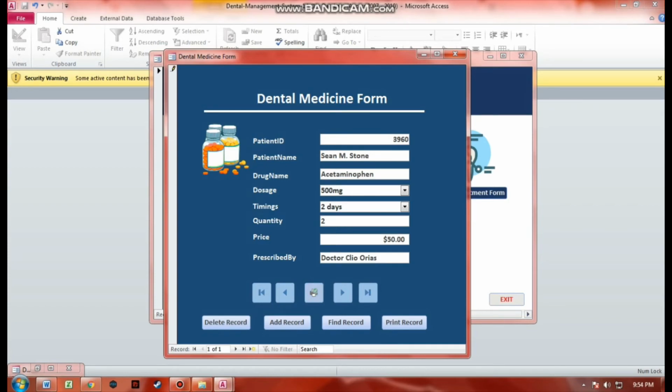The printed data would also serve as your receipt for the bills you have paid. The button to the right of the print button is used to bring you to the next record of a patient, and the last one would be the button that would bring you to the end record of a patient for this section. Below are the buttons where you can delete, add, find, and also print records.